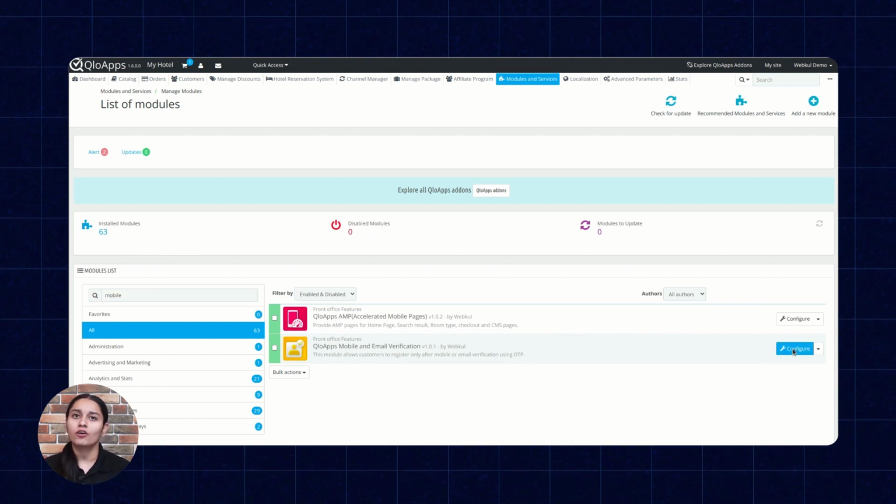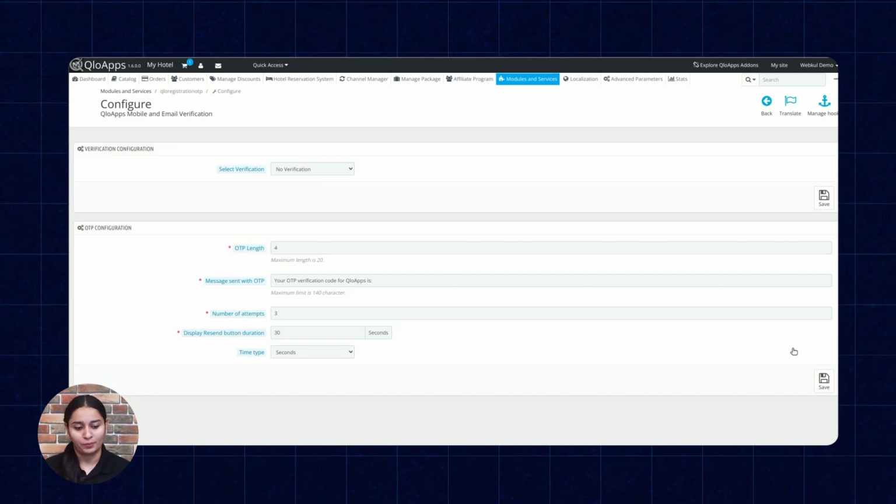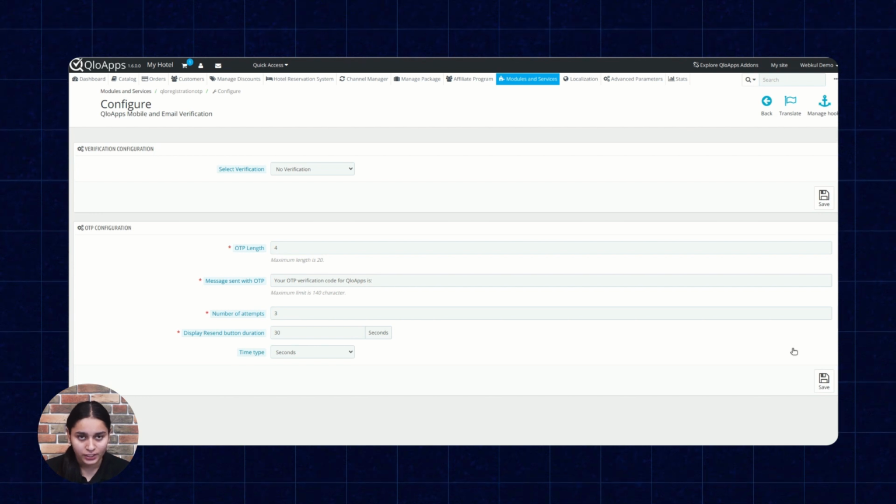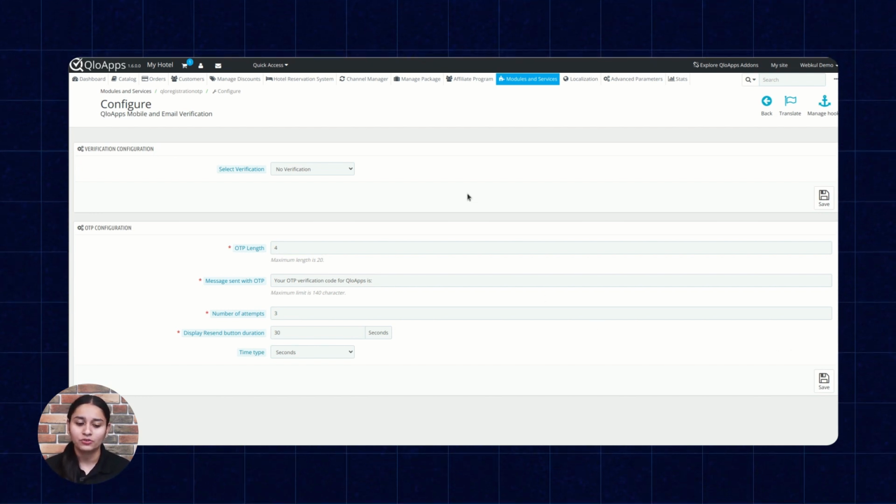Once you click on the Configure button, you will land on the configuration page where you can see two different configurations, the verification configuration and the OTP configuration. Let's discuss the verification configuration first. In the verification configuration, you can decide how you want your guests or customers to register and verify their mobile number or email ID on the website at the time of registration.